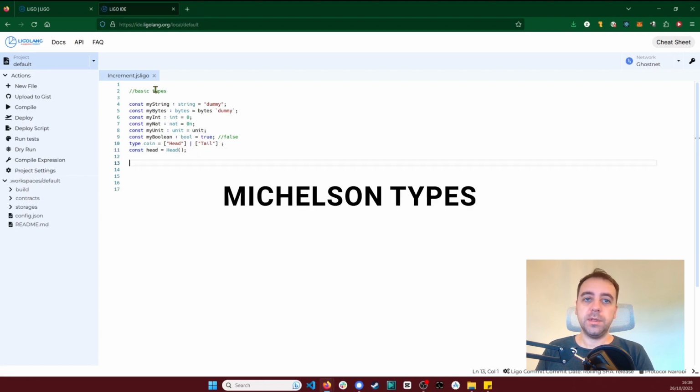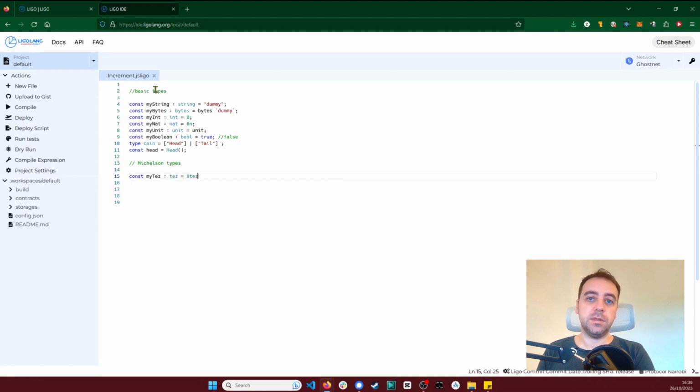Okay, now we see the Michelson types. Here the type tez, which is the native currency, equal 0 tez, for example. You can also represent the currency in the lowest decimal. Here it is called mutez, for 10 power minus 6 tez. So here, if I have 1 million mutez, it is the same as 1 tez.